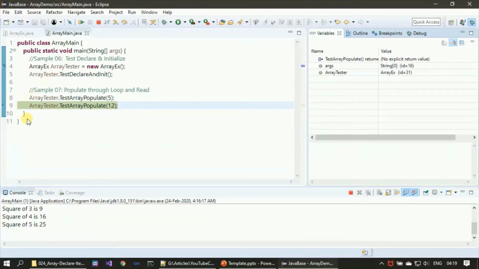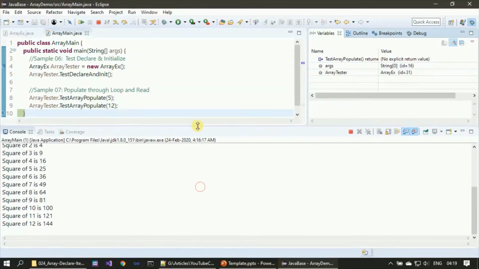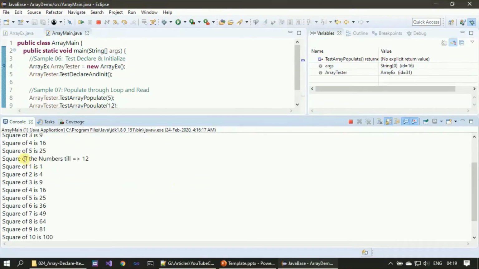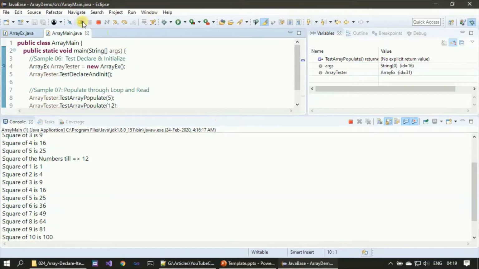So next we are doing the same with an array of 12 elements. This time I'm not going to step in, I'll step over so that you can see the output here. So this time it allocated 12 slots, and you are seeing the square of all 12. So that's the use of an array.